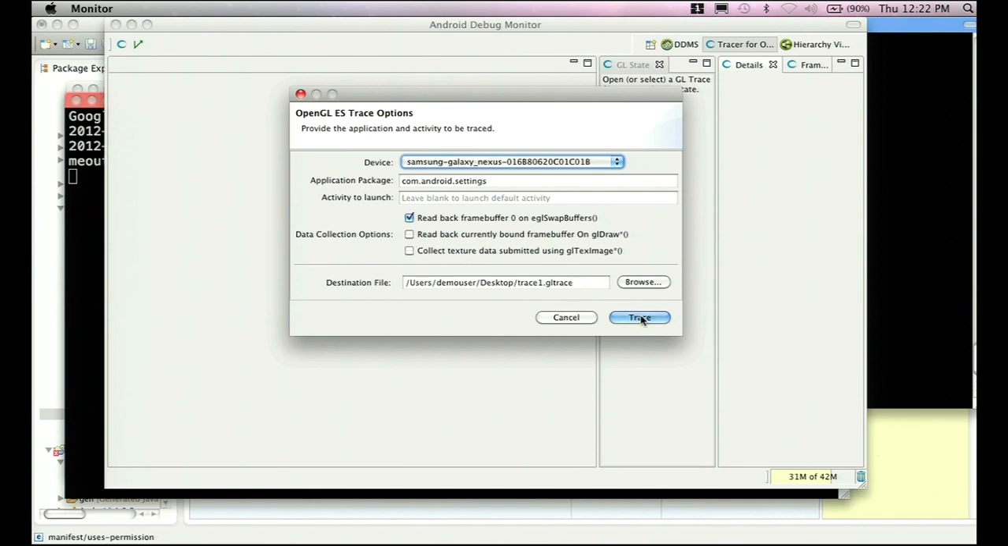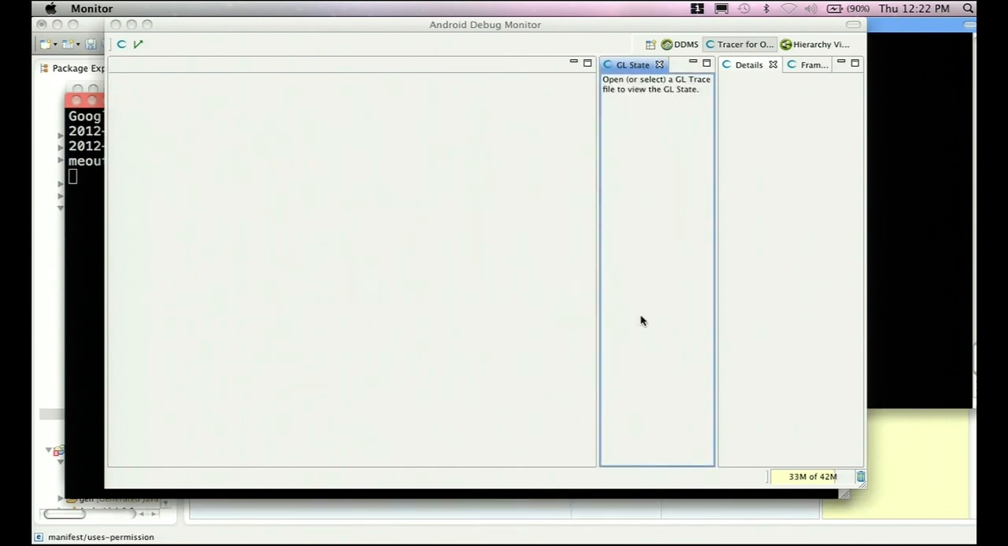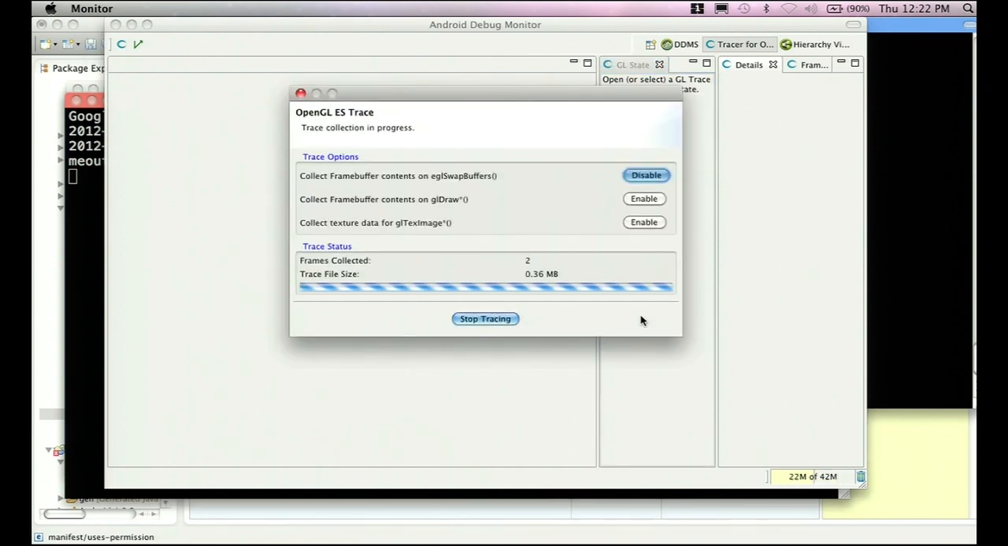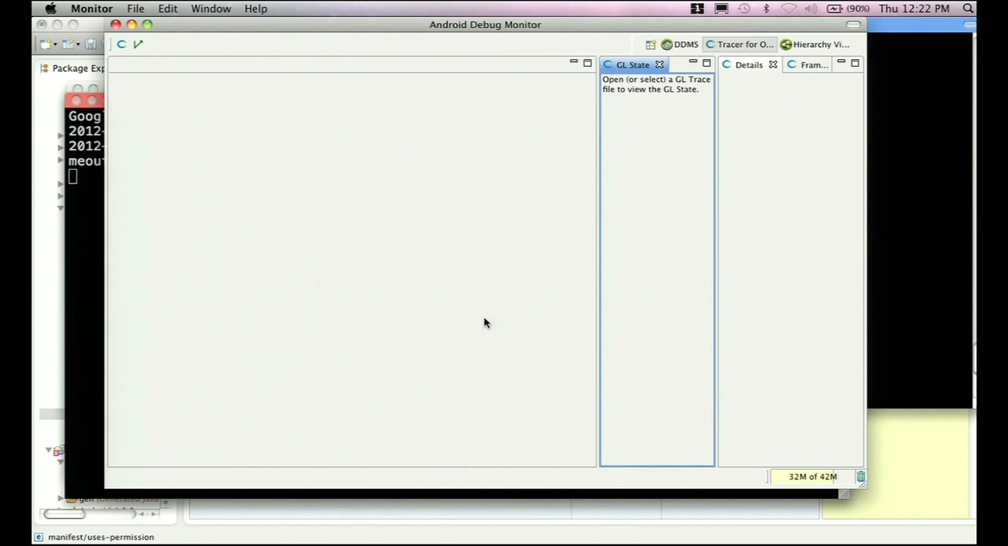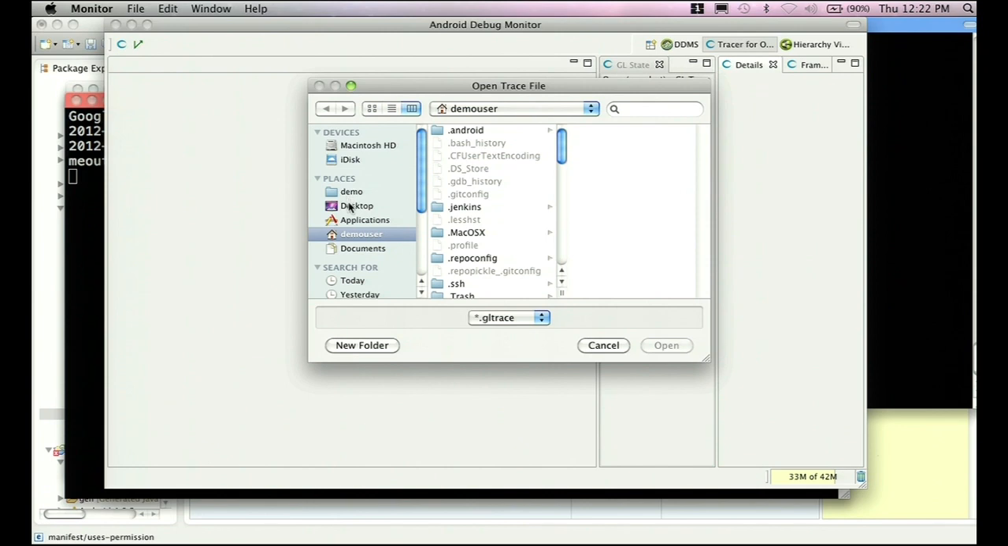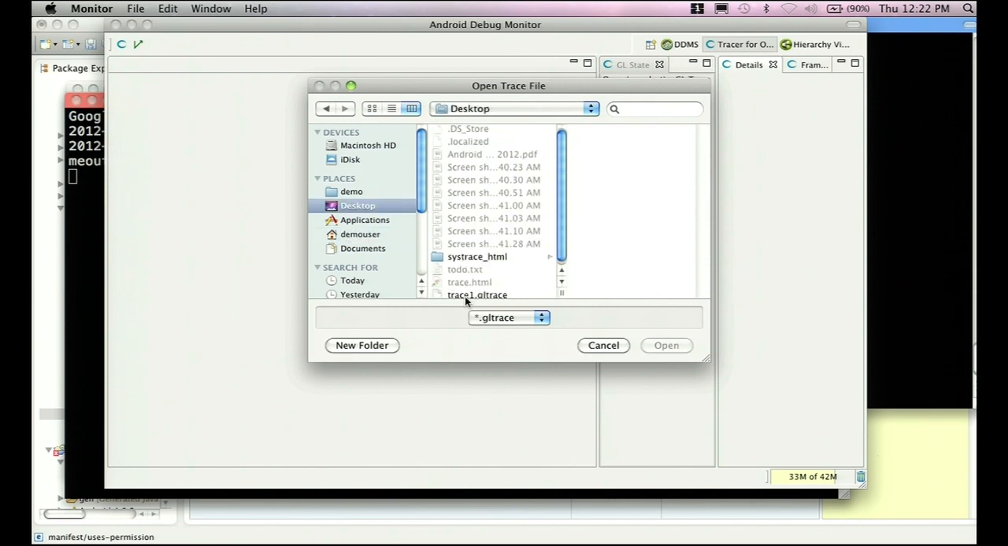So let's trace a very simple session in the settings app. I'm going to click trace. There we go. I'm going to start tracing. You can see that it's starting to collect frames. And as I said earlier, if you want to get the result of every GL draw, just before you do an action, enable it here, then do your action, and then stop it. So I probably have enough data to show you that. Let's stop tracing, and let's open it. It's on the desktop here.